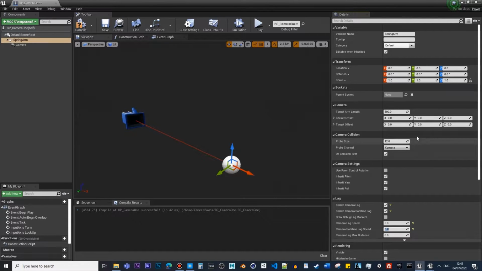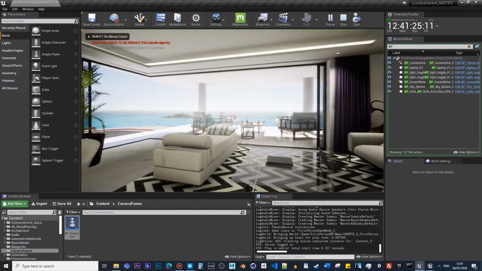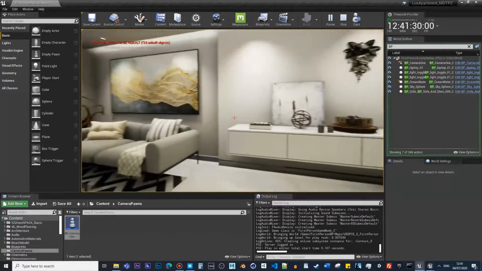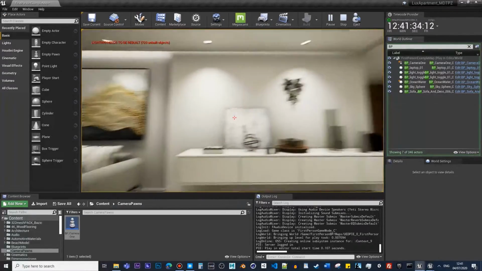I think we are good here. Let's just test it. As you can see, it lags, right? And that's really nice because this is more natural. Because by doing so, you don't have that rapid, quick motion movement. Because sometimes it may cause a bit of a headache.